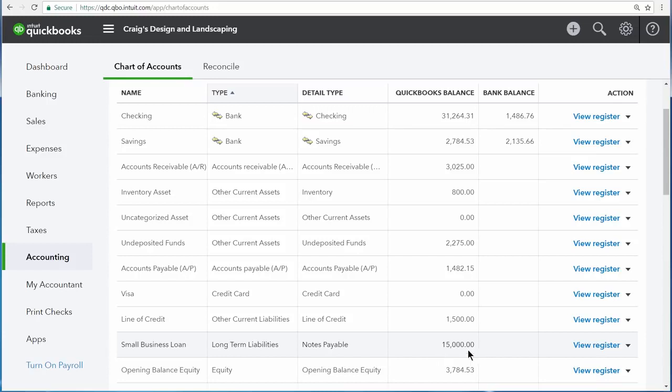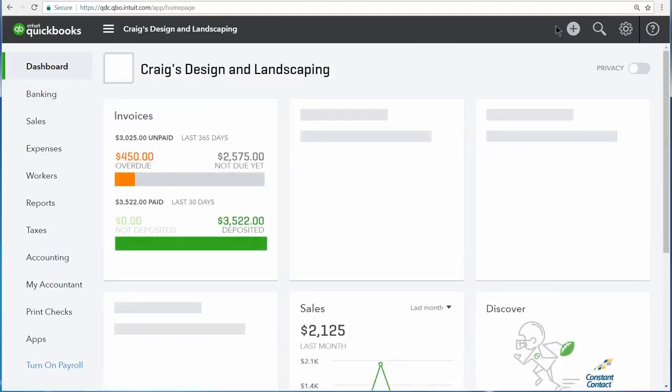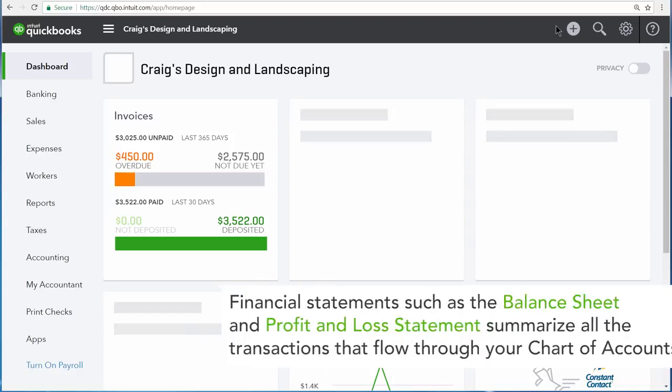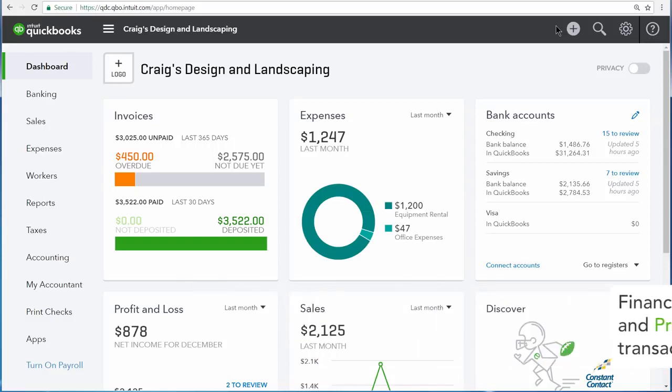Because the chart of accounts is used to categorize all of your financial transactions, it makes sense that you could also assess how your business is doing by looking at the chart of accounts. But the chart of accounts can often be difficult to read, and that's why accountants have devised different financial statements, like the balance sheet and the profit and loss statement, which take information from the chart of accounts and put it in a more readable format.